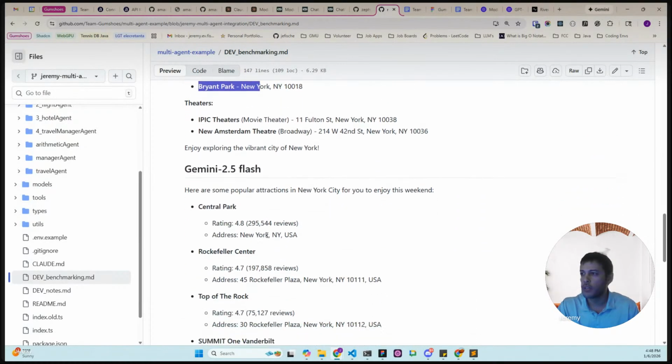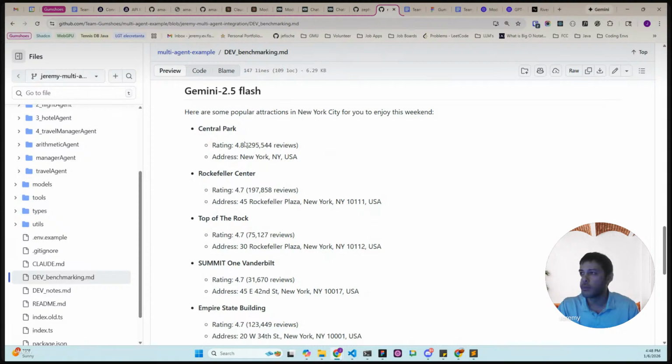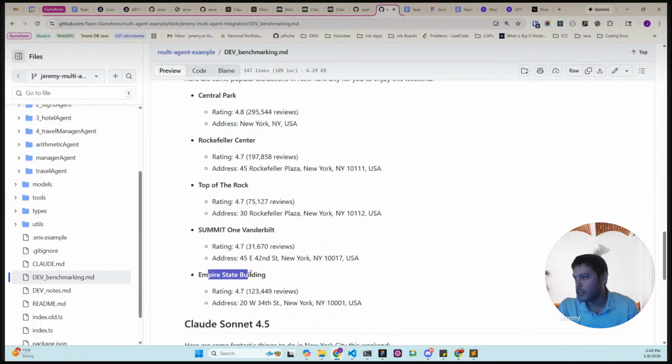And if we go to Gemini, here's the results from Gemini. It does include the rating information. So it gives you a rating and a number of reviews. It gave very similar recommendations as well, like Central Park, Rockefeller Center. I'm not sure what this is. Summit, One Vanderbilt, Empire State Building.